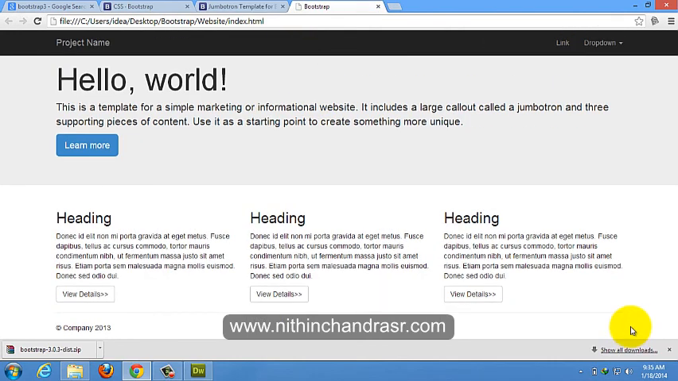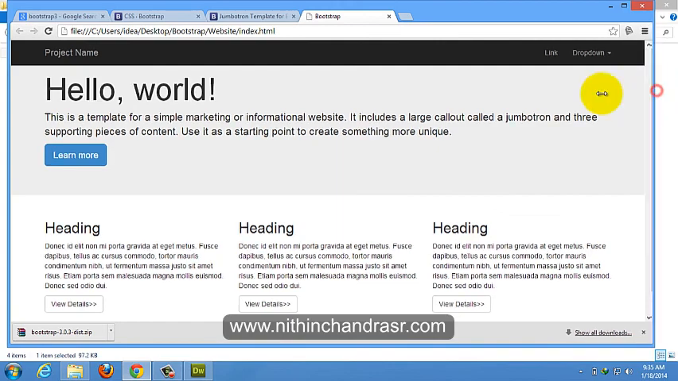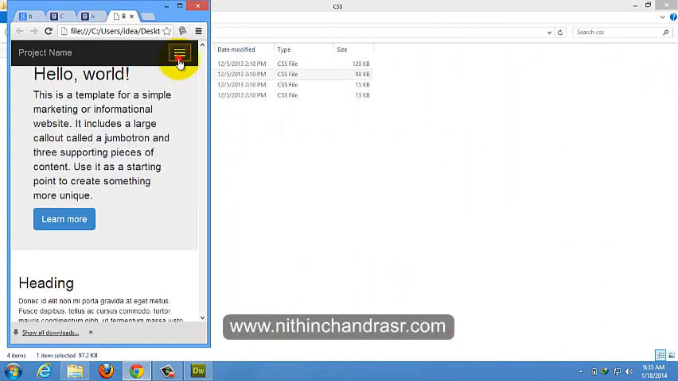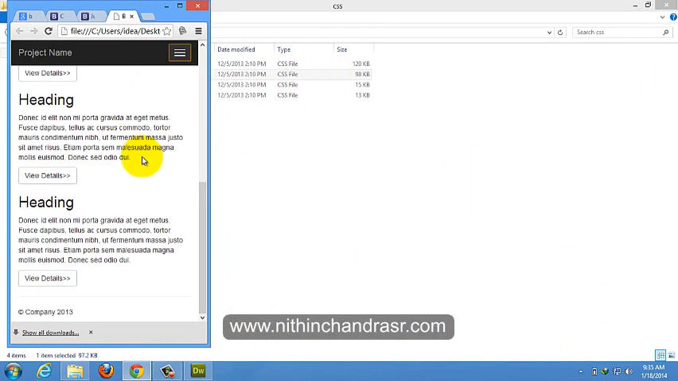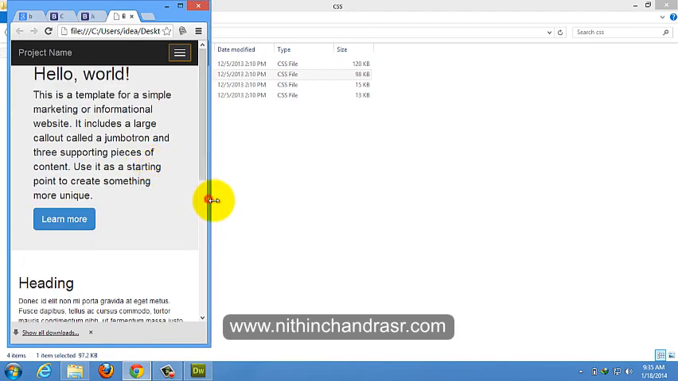So that's it, guys. We have created a responsive website using Twitter Bootstrap 3, and it's responsive, as you can see here. It works in all the devices, all the browsers.